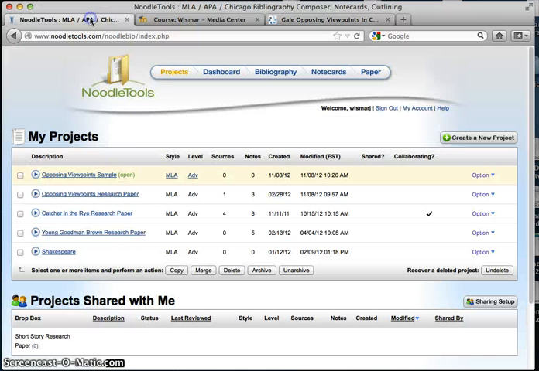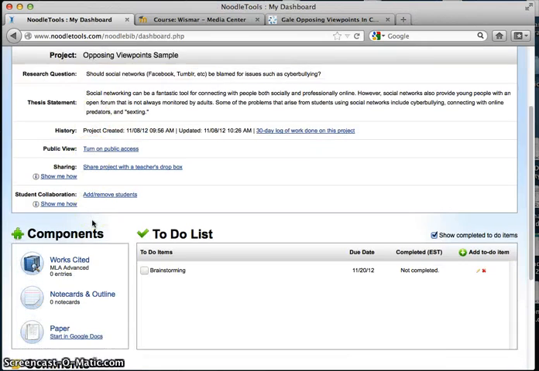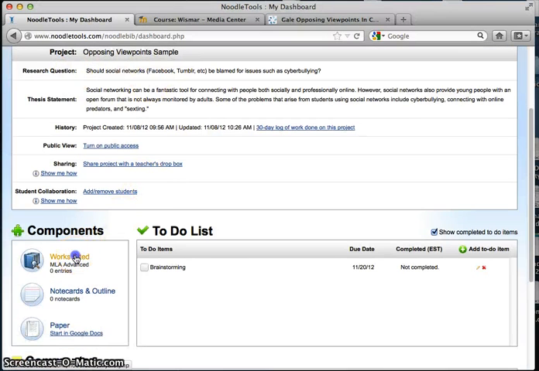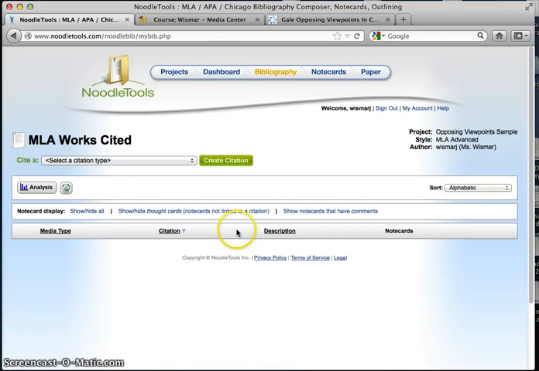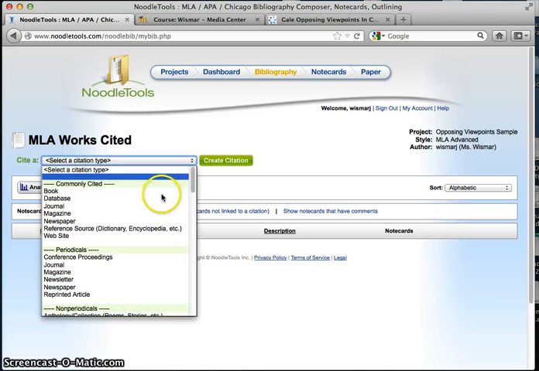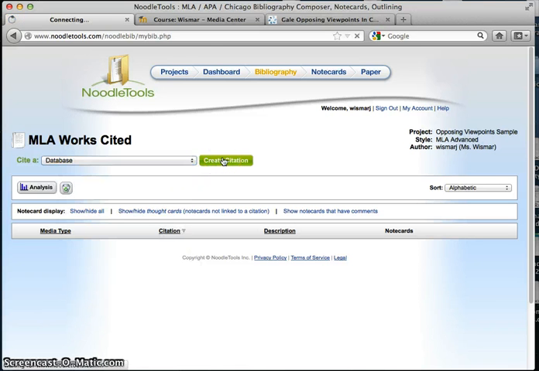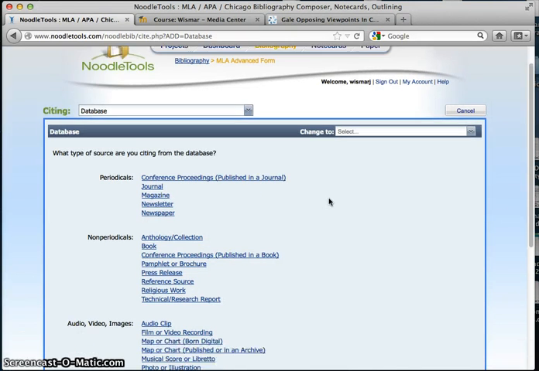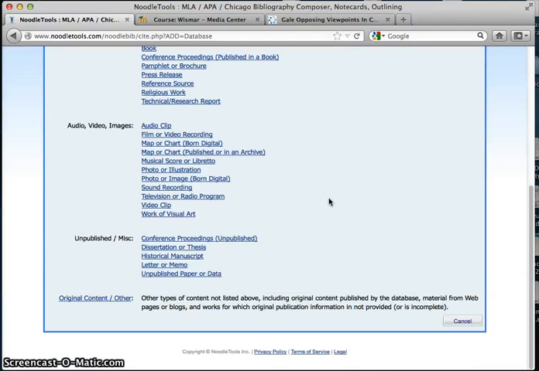Then what I can do is, if I'm in my works cited list now, so I'm back in this Opposing Viewpoints sample project, go into the works cited, and what I can actually do now, which is really cool, is I can create a citation for a database like this. And if it comes up, one sec, please wait. You can actually copy and paste something in.